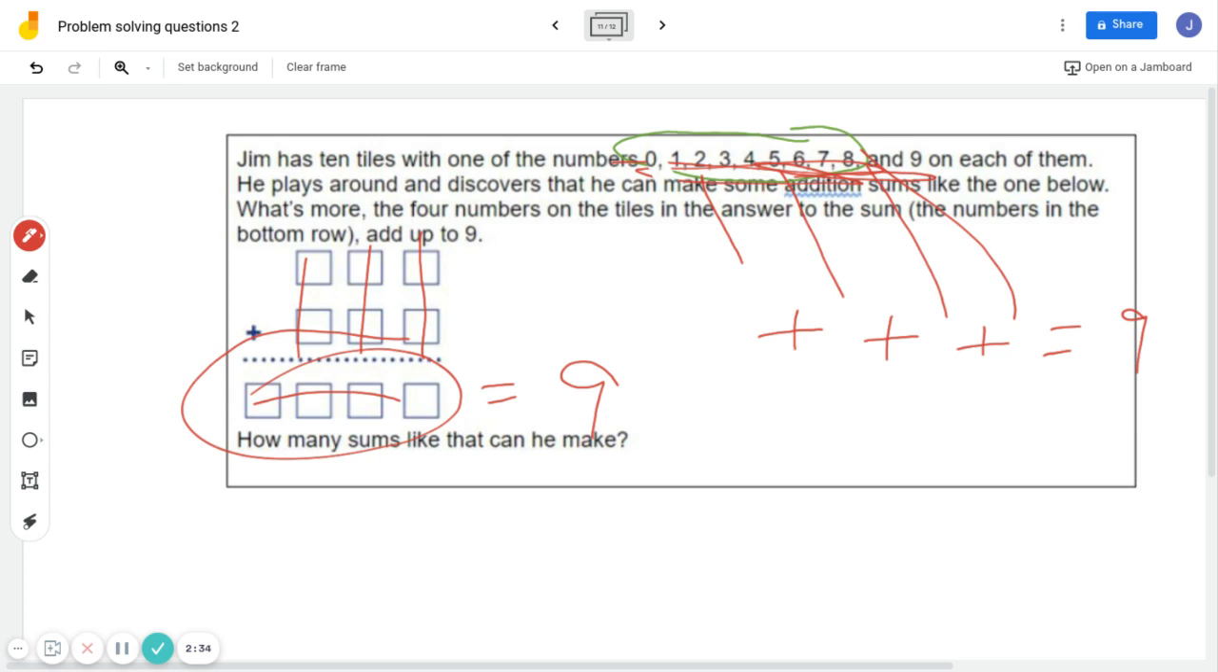And then once you've done that, boys, so once again, this is a tricky one. It's going to stretch you. How many different sums can you make? All right. Good luck with it. Come to me if you have any questions, okay?